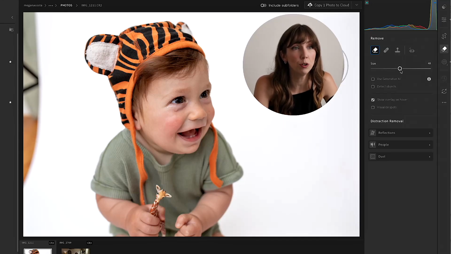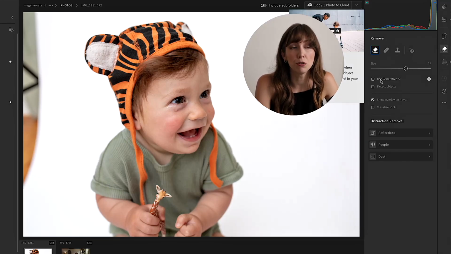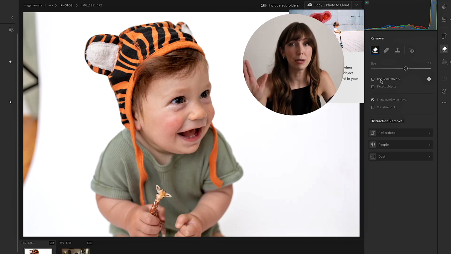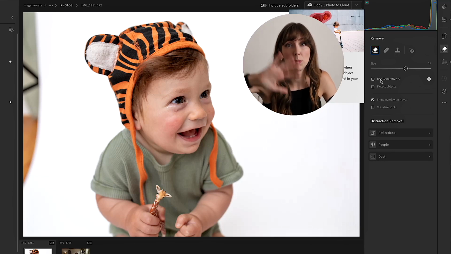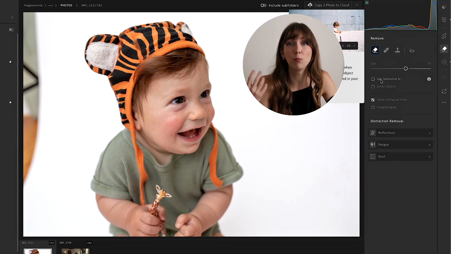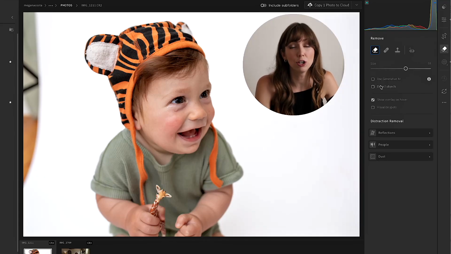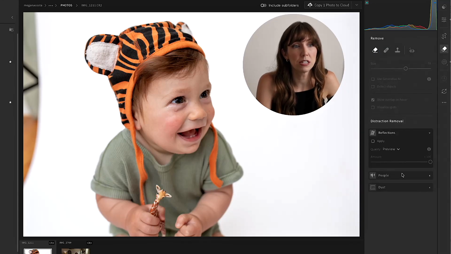So under remove, we can change the size of our brush. Then we can decide whether we wanna allow Lightroom to use generative AI. So we're gonna basically tell it where I'm selecting is what I want you to remove, use AI to fill that in instead of pulling from my image and the pixels surrounding, okay? You can also ask it to look for objects that you're specifically removing. So maybe you're removing a toy, you can leave that on or off. Then down here, there's also specific, like telling it if it's people, if it's dust. These are kind of automatic tools.